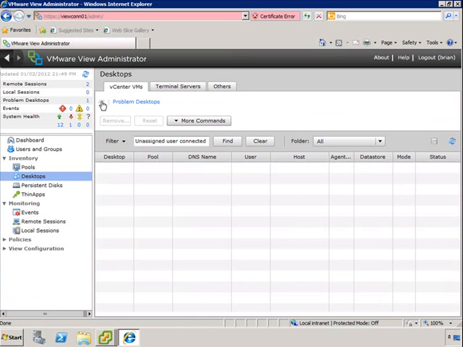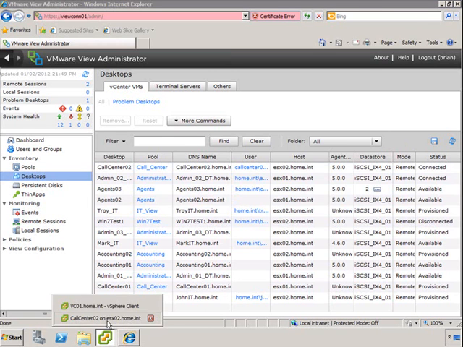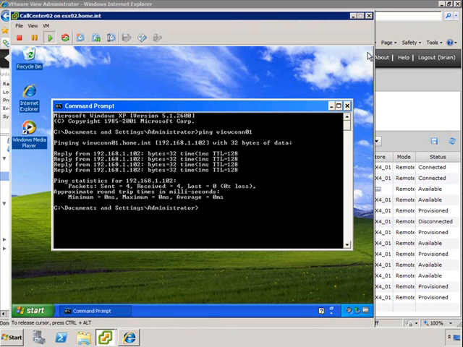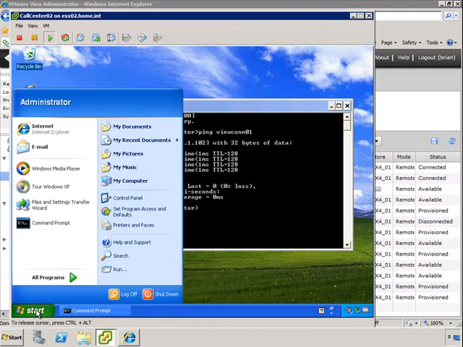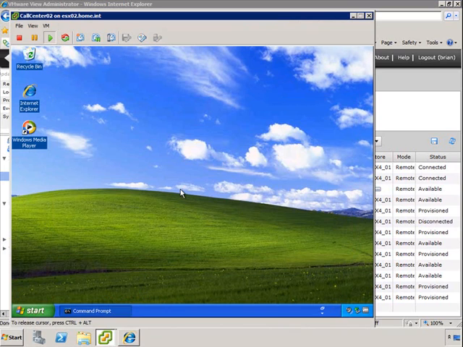Showing all of our desktops, we can now see that everything is either connected, available, provisioned, or disconnected. Now we want to make sure that we log out of our Call Center 02 machine, so that it's free for other users to use.